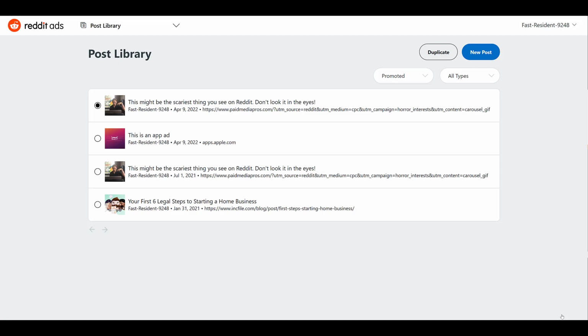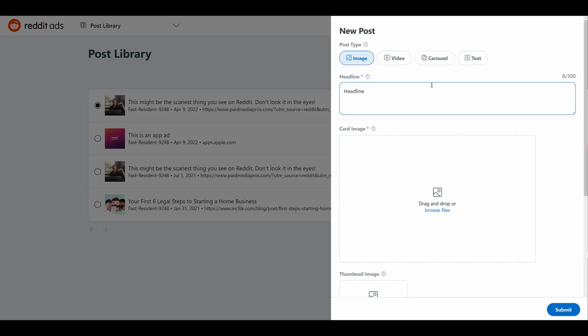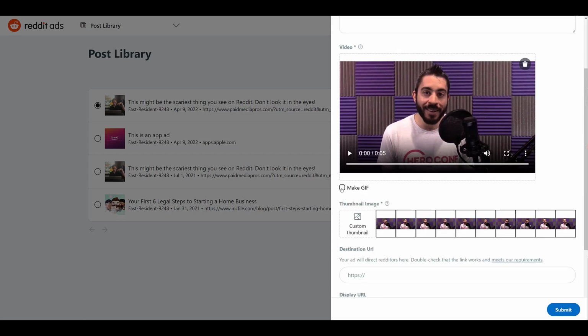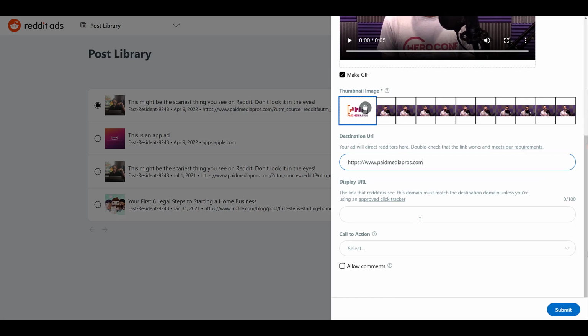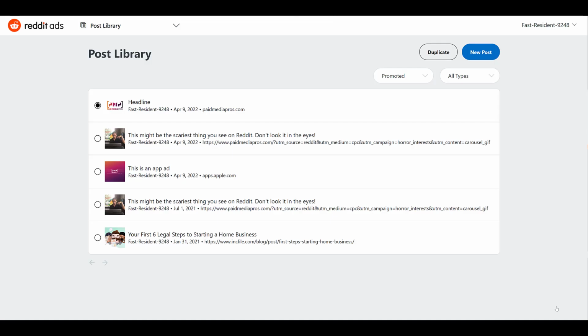Instead of duplicating an ad, I can look at creating a new one. Just writing in a simple headline. Maybe I want to create a video ad, drop in a video file, make this video a GIF if I wanted to. So it just keeps looping. There's a custom thumbnail. There's my destination URL. I know I should add parameters to it, but this is just an example. View more. I'm going to leave comments off. Submit. And it's quick enough just to go in and create as many of these as we want.